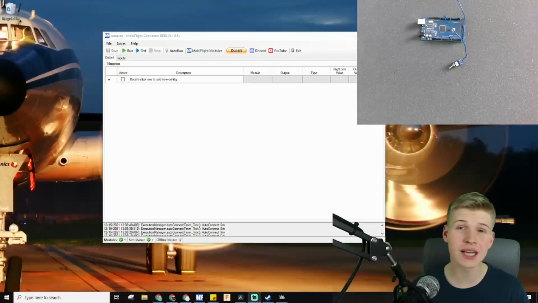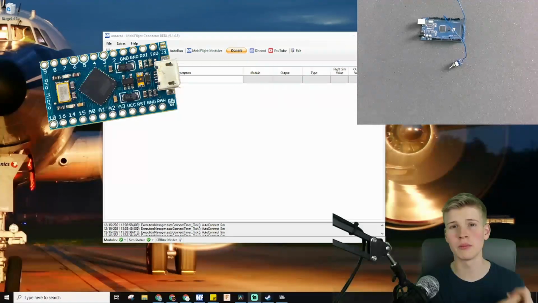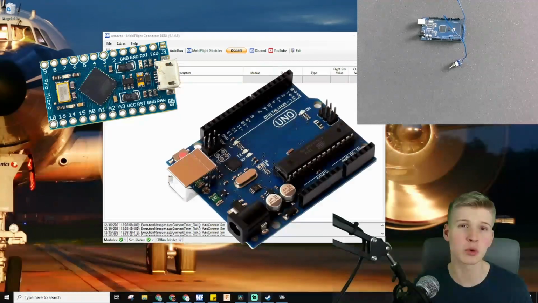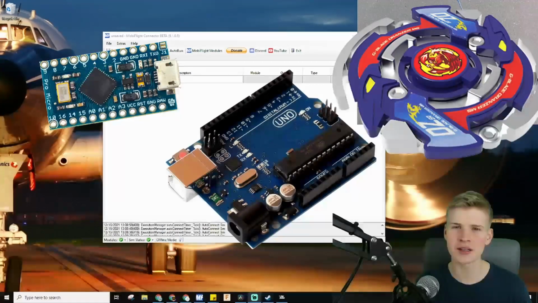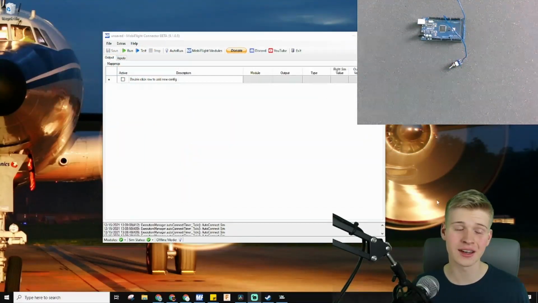Some of the questions I get a lot are, is my Arduino Pro Micro compatible with MobiFlight? Is my Arduino Uno compatible with MobiFlight? Is my Beyblade compatible with MobiFlight? So right now I'm going to go ahead and show you where you can find how to figure out if it is.